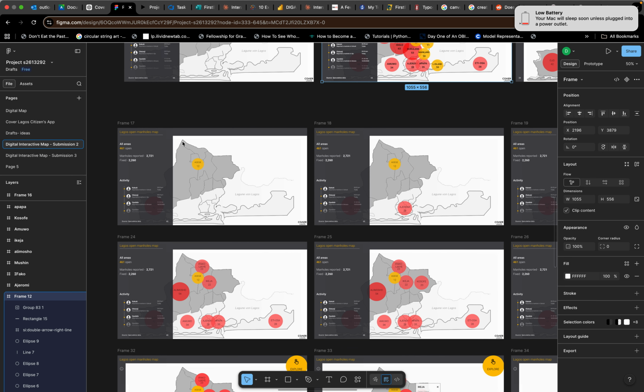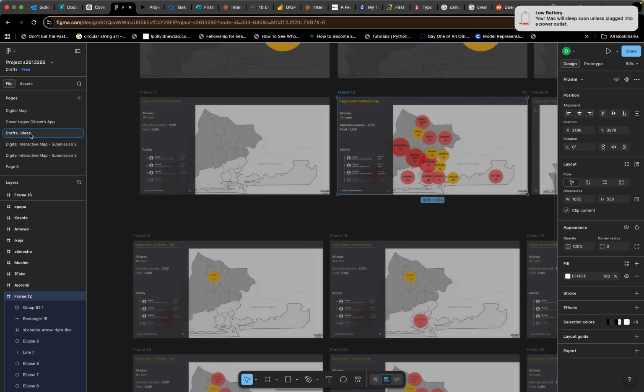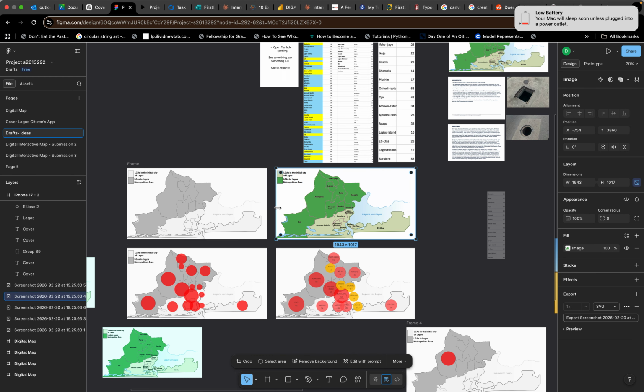So I started by getting a map of Lagos State. The map of Lagos State initially looked like this, and what I've done is to strip it of some of the text to leave the background so that it can be embedded in all of the designs that I worked on, as you would see when I go back to that page.